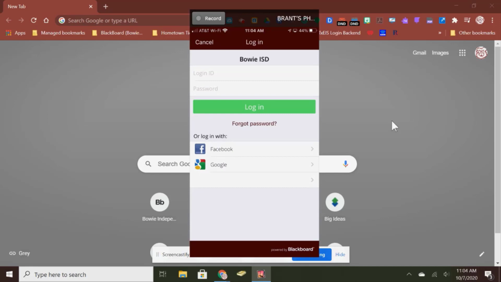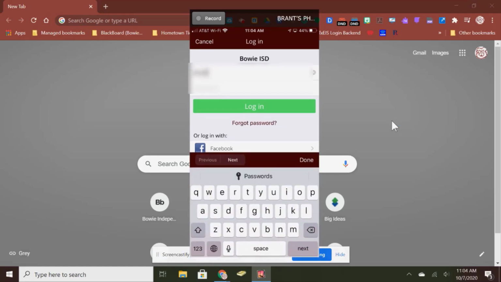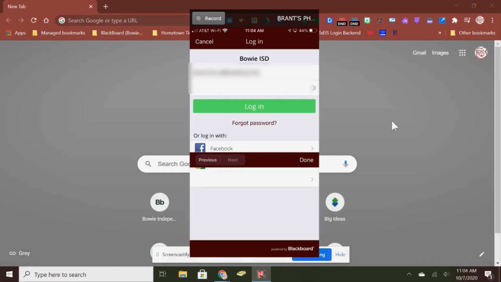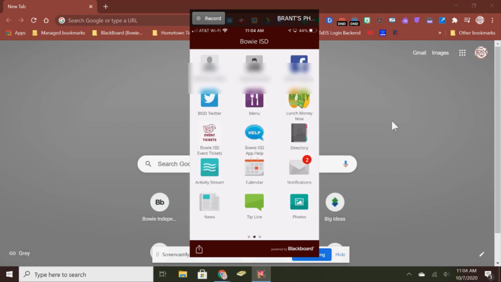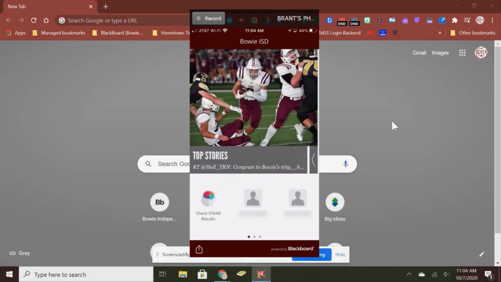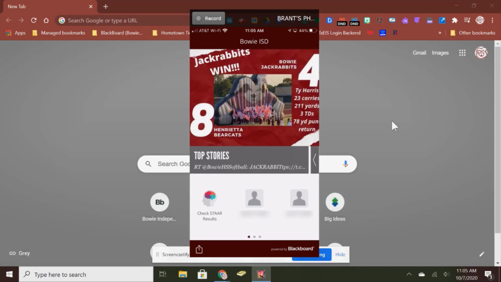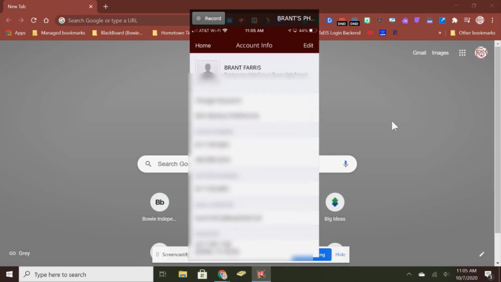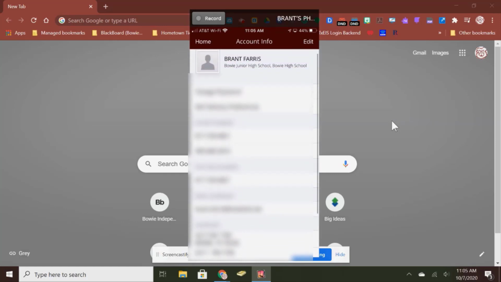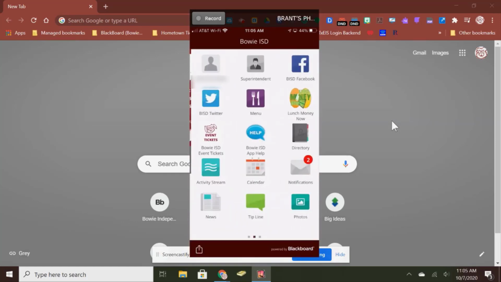And it'll pull up a login screen. Your school has sent you your information to log in. All you have to do is enter in that information. And once you do, you will notice that it changes. Instead of seeing Facebook like I did earlier down here, I can see my information and make sure it's correct.